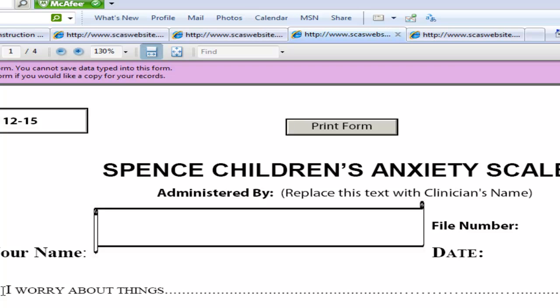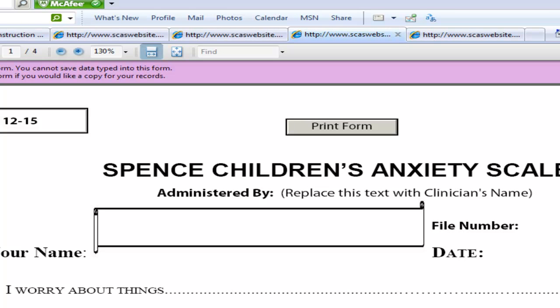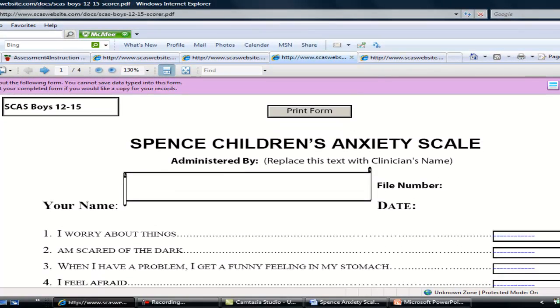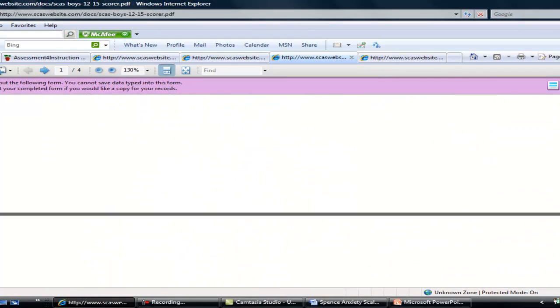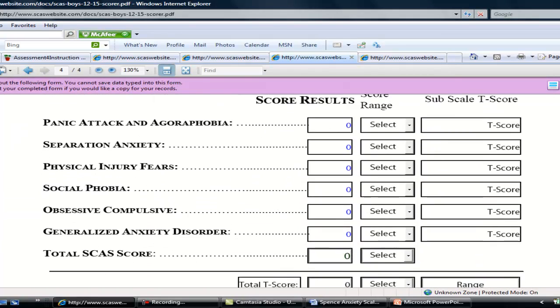Question 1 reads, "I worry about things." However, as a teacher or parent filling out the form, question number 1 on the parent report states, "My child worries about things." Therefore, by matching up the appropriate questions, you can select the response in which you scored the child. Once you have answered all questions, you go down to the following last page where it will total your subscale as well as your T-scores.